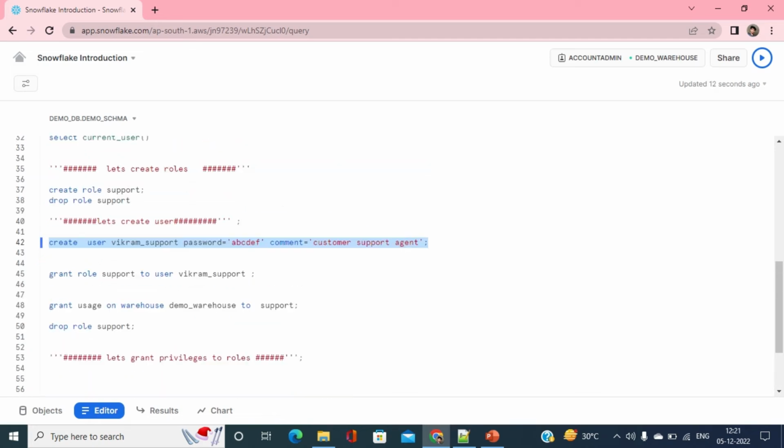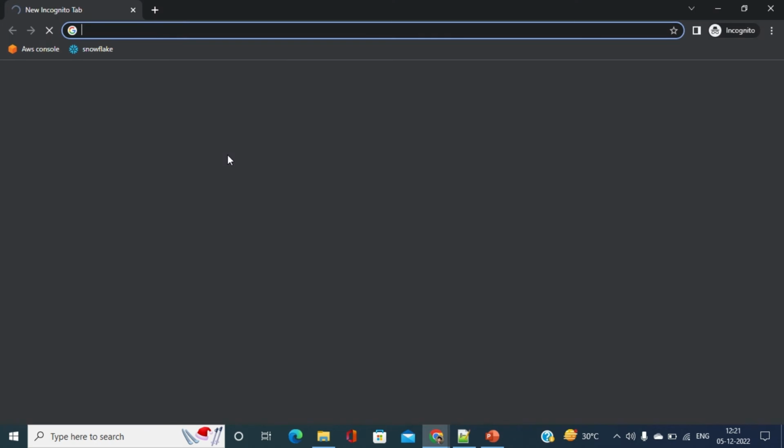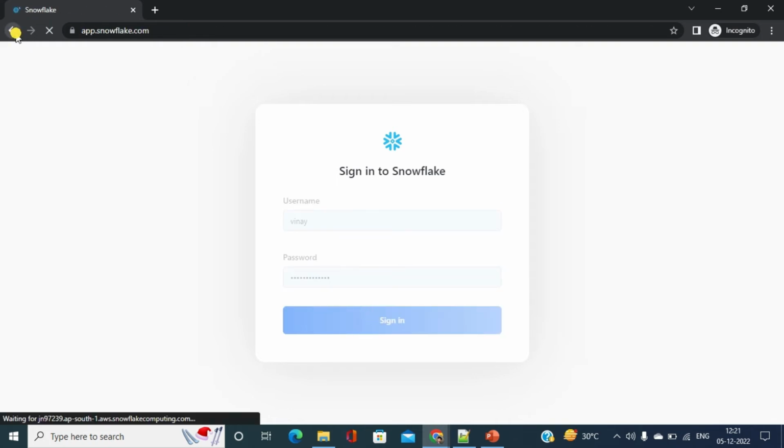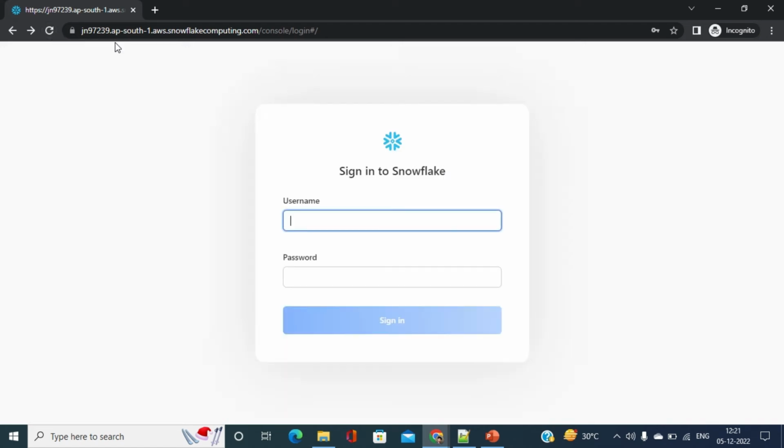Okay, so we will try to assign. Before that, we will just try to open a private tab, so that we will be able to understand the user and the roles better, like how the privileges are given to the role, and thereby how the roles will be assigned to the user and able to use the database and tables. Oh sorry, I just need to log in again with Vikram support. Let's try to log in with Vikram support.